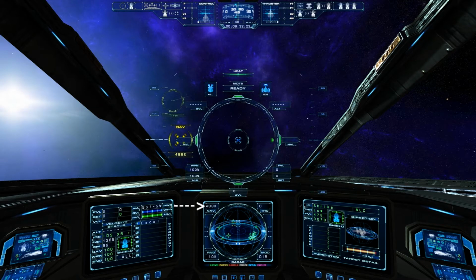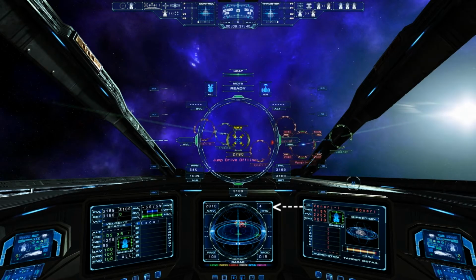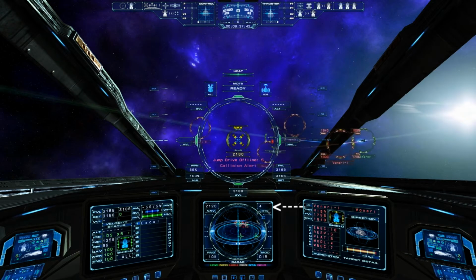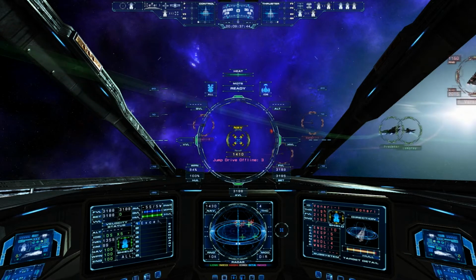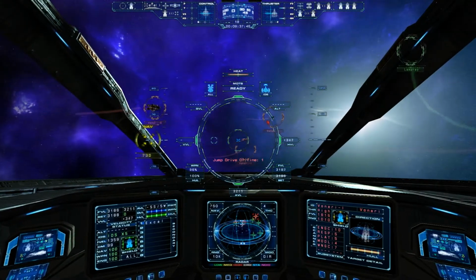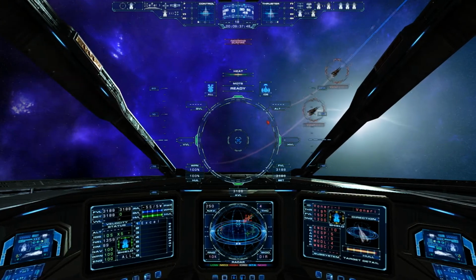The readout at the top left of the radar display, labeled NAV, shows the range to the current nav point. A yellow X-shaped indicator is displayed on the radar to provide the direction of the nav point. The readout at the top right of the radar display, labeled THC, indicates the total hostile contacts on the radar, which lets you quickly gauge how many hostile ships are currently in range.